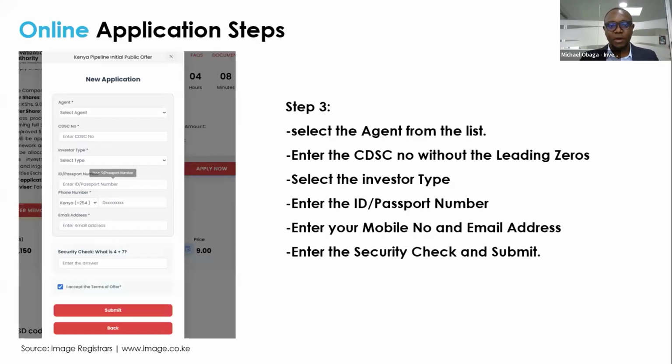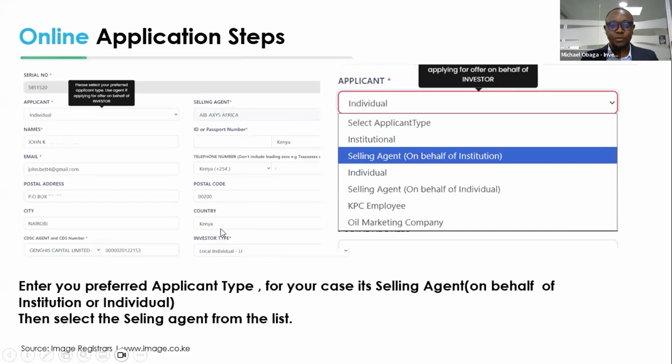So you select accordingly, you enter your CDS number, your investor type. If it's an individual, it should be local individual, foreigner should be foreign individual, corporate, choose accordingly. And then you enter your passport number or ID number, and then your phone number, and then your email address. It's very important you have your email address and phone number, because that is where you're going to get communication from. Then you should accept and then submit, and then you should land on this page that allows you now to make your application. You can see your application has already been given a serial number.